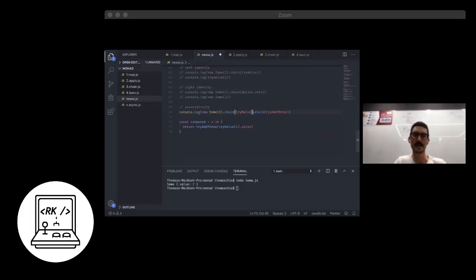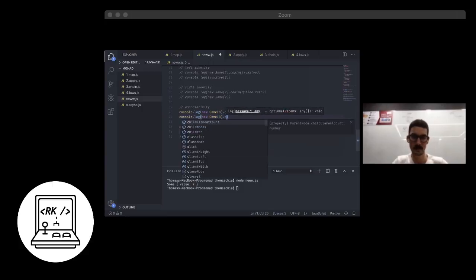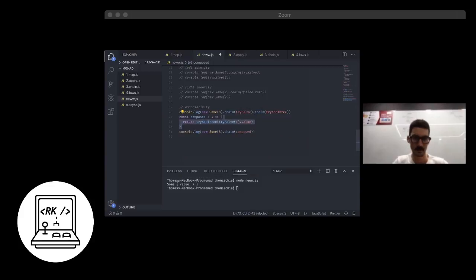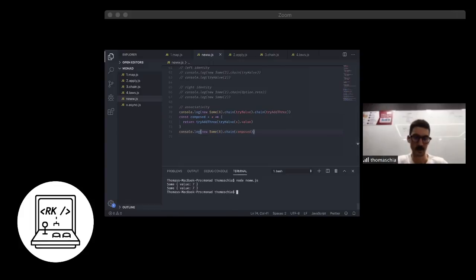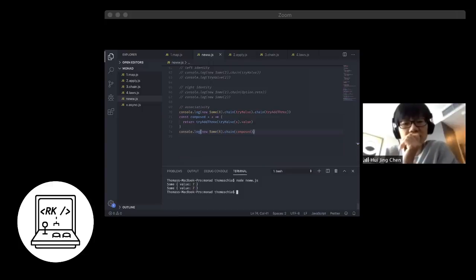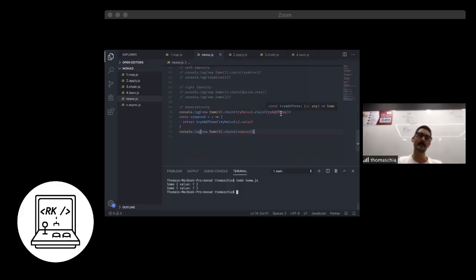There's apparently a special way of composing monadic functions called Kleisli composition, which is what this is. Okay. So anyway, if you do this, then you should also get 7. So that's the law of associativity. If you chain two functions, if you chain twice, you should get the same as if you compose those two functions and chain once.